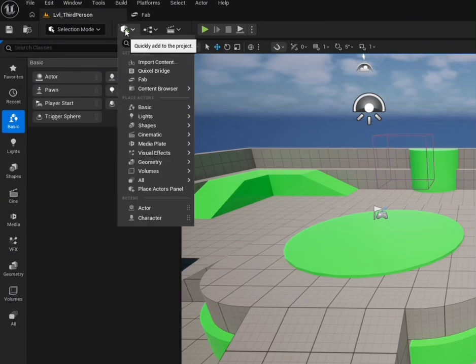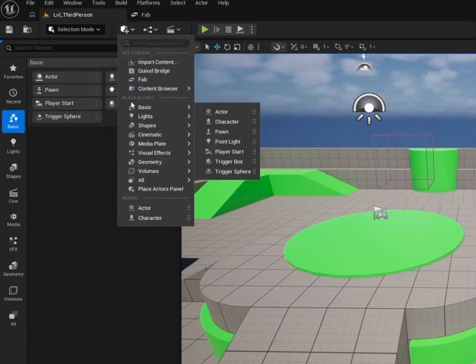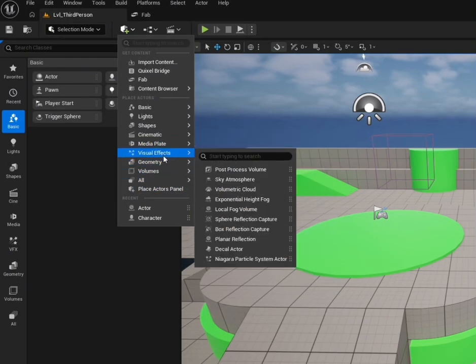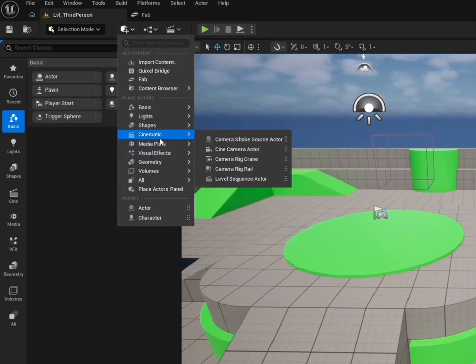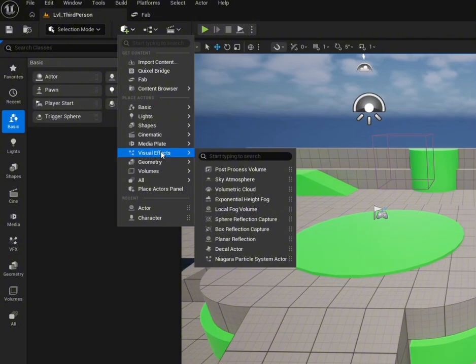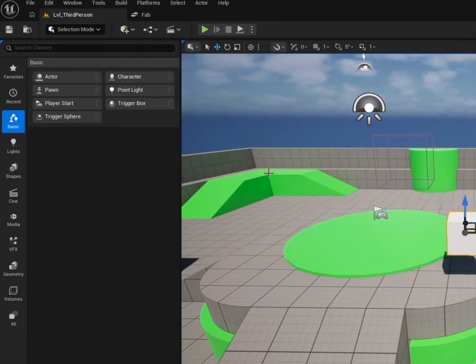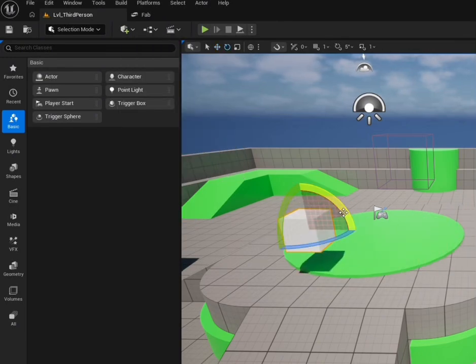And let's see here, there's the basics, just like I said, actor, character, and there's the light, shapes, cinematics, and everything else here. And let's see, there's also the visual effects here where you can put different things. As you can see, there's the sky, and this is where you can put shapes.